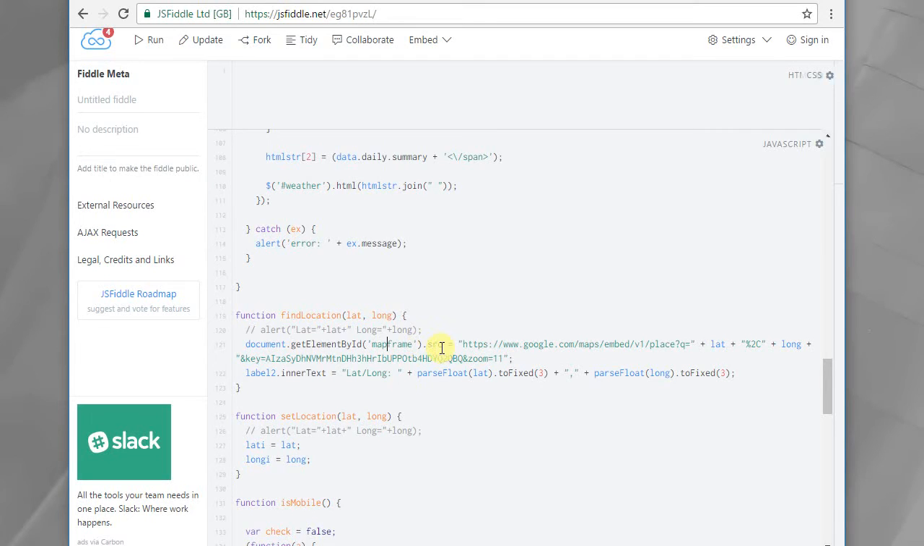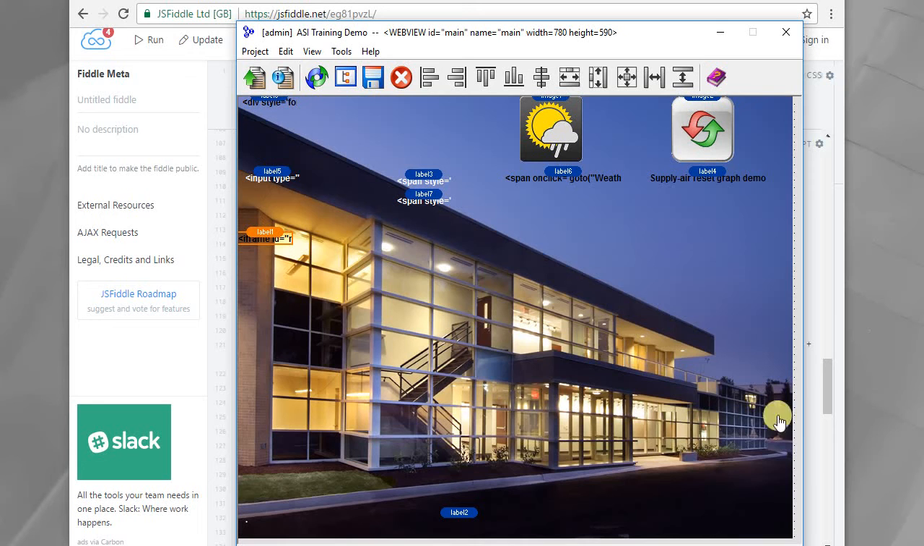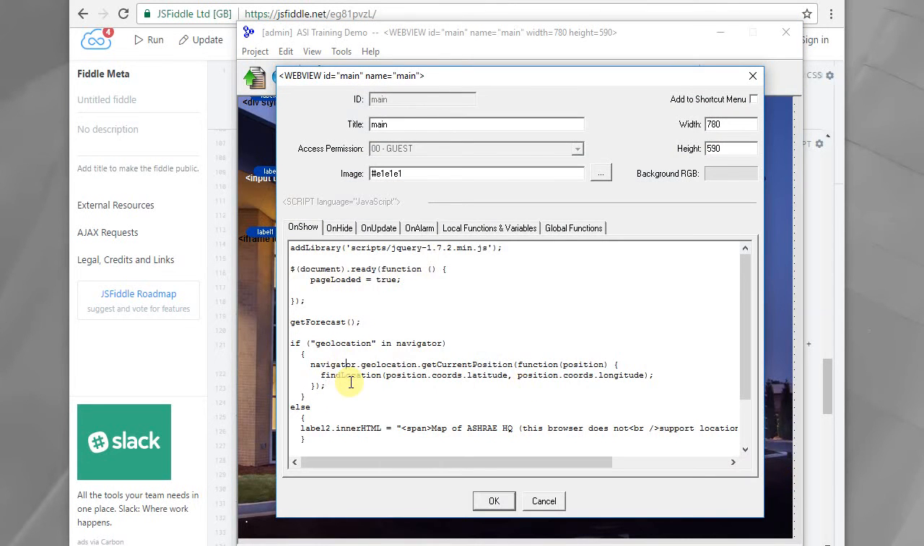And we update the source for that frame with a call to the Google Maps Embed API, providing our training key here for authorization and our latitude and longitude that's passed back from the navigator on our onShow event. Let's take a look at that call again. So here's find location with position.coordinates, latitude, and longitude.